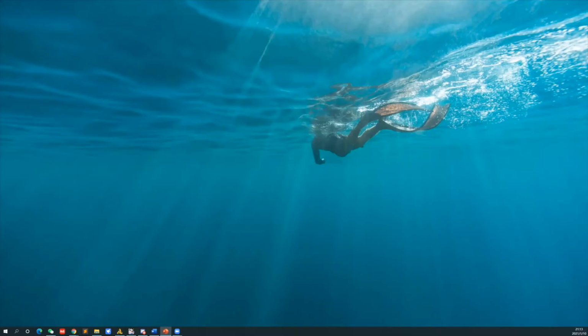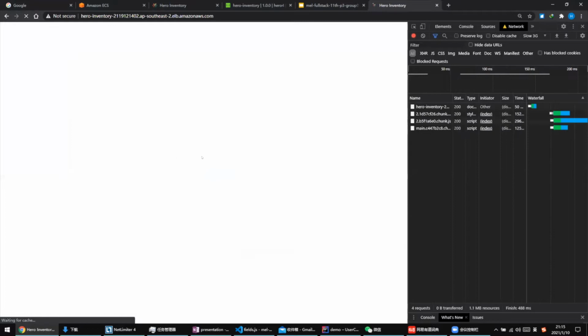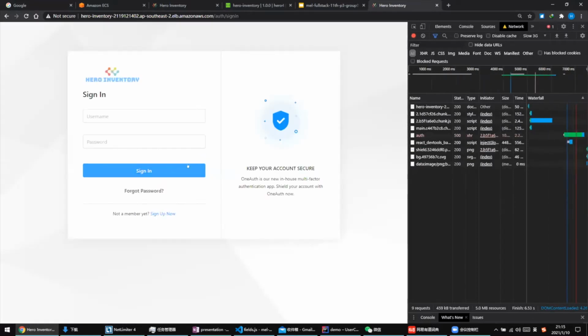Next. Now let's look at the application in detail. Firstly, I'll show you the authentication part. I like to use slow 3G mode to show you the loading effect. So now I'm logged out, so I see the sign-in page. If I try to access the main application, it will check my authentication, and I'll be blocked and redirected to the sign-in page.